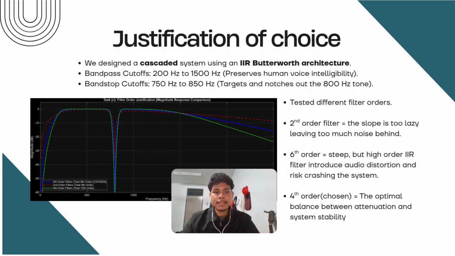To clean this, we designed a unified system by cascading two Butterworth IIR filters. First, a bandpass filter from 200 to 1500 Hz to act as a window, keeping the intelligible parts of the voice while throwing away useless rumble and hiss. Second is a band-stop filter from 750 to 850 Hz to surgically delete the loud 800 Hz spike we saw earlier. And as you can see on this graph, we tested different filter orders.